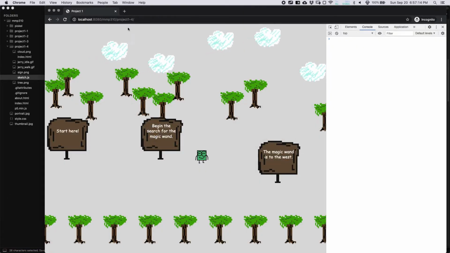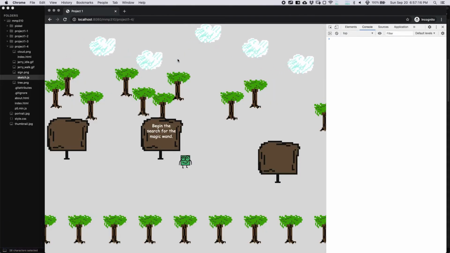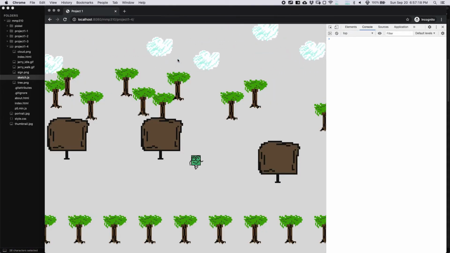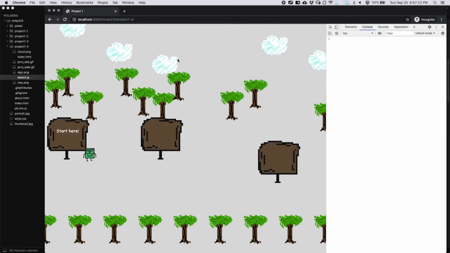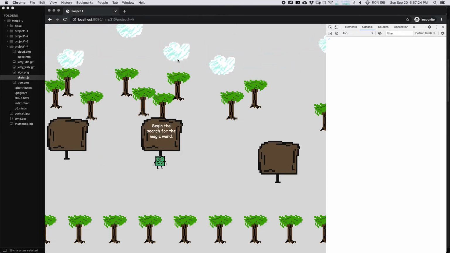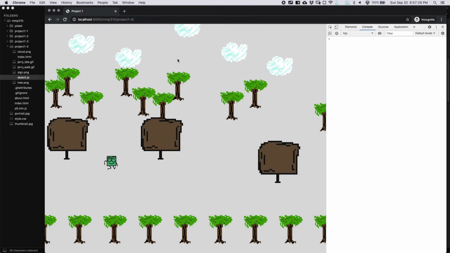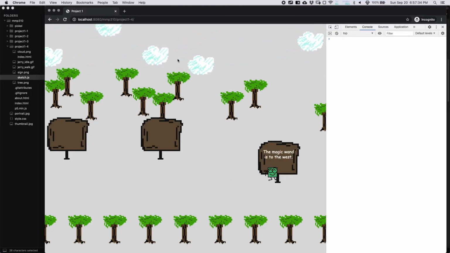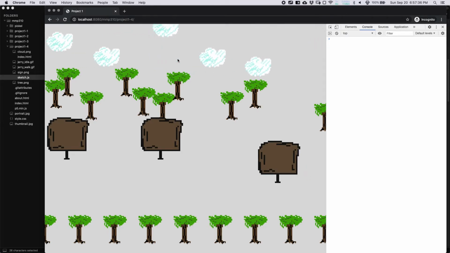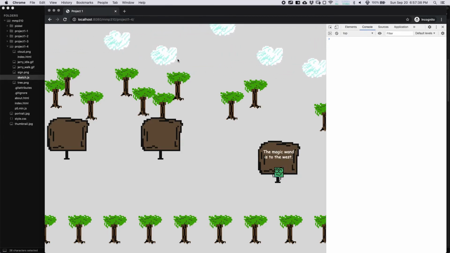Let's go back to our project, and there we go. We can see that Jerry, because he's in the middle of the scene when we start, can see that text. When he goes over here, he can see that text. And when he goes all the way over here, he gets this last piece of text, and we're going to wander off to the west.